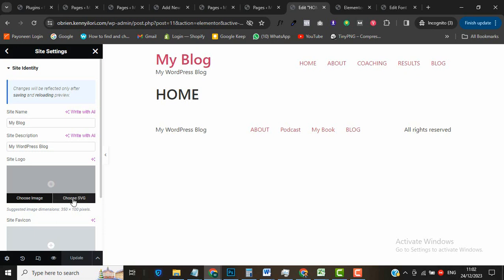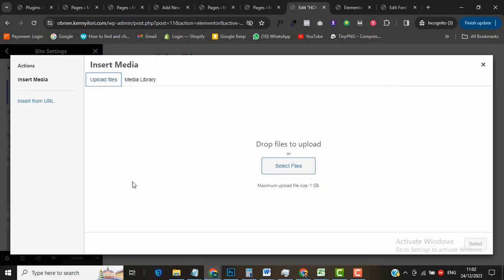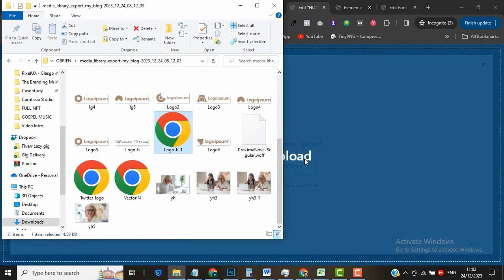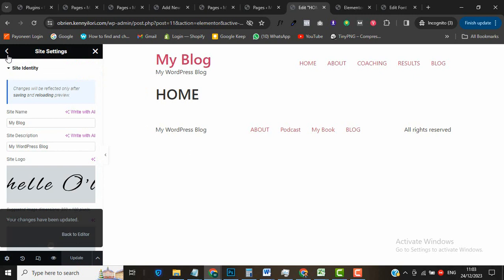So click choose SVG. If you get this notification, just click enable. Now let's drag in the SVG logo. Click select. Now if you have a favicon, you can also click and choose or select the favicon image, then upload. So click update when you are done and click on the back arrow again.